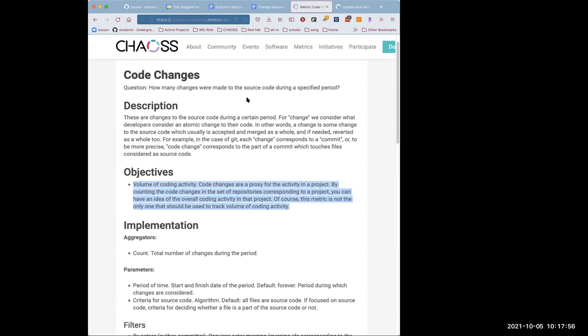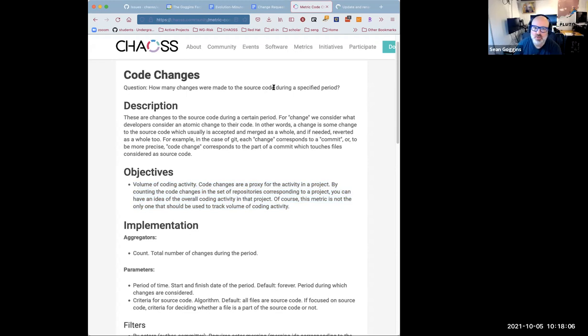I understand that we're talking about different things. I'm just talking about if I was to try to make it even more clear than it is, and I think we see where you're going. I would maybe change the question to, how many changes were made to a source code repository's default branch during a specified period?